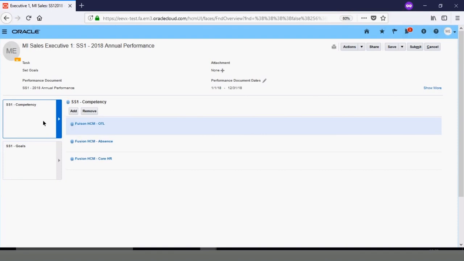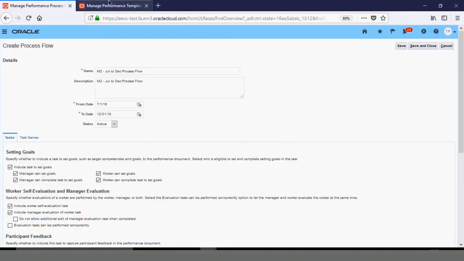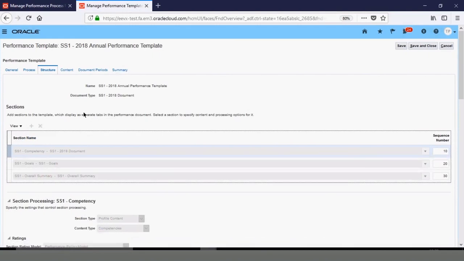You might ask me, Meera, you are able to see the overall summary section also, right? That will come when the manager has shared the ratings. After the entire process, once the manager has given the ratings completely, then the overall summary appears for the employee.